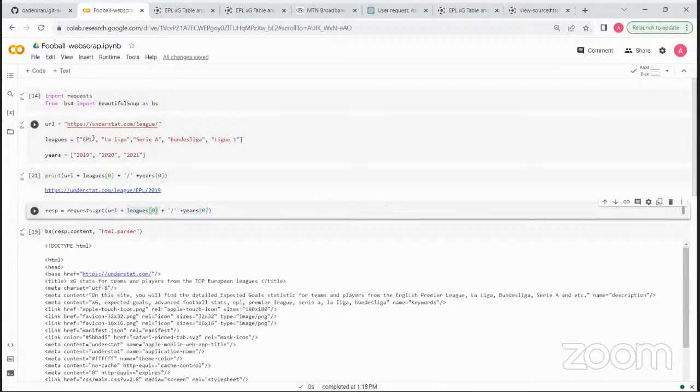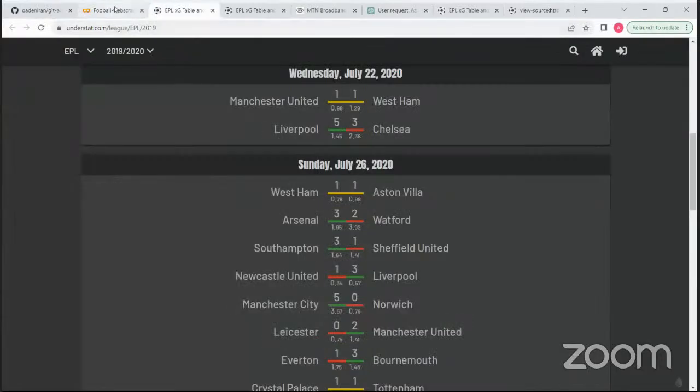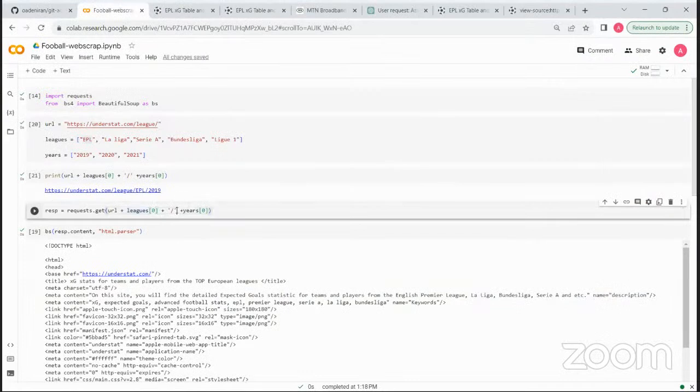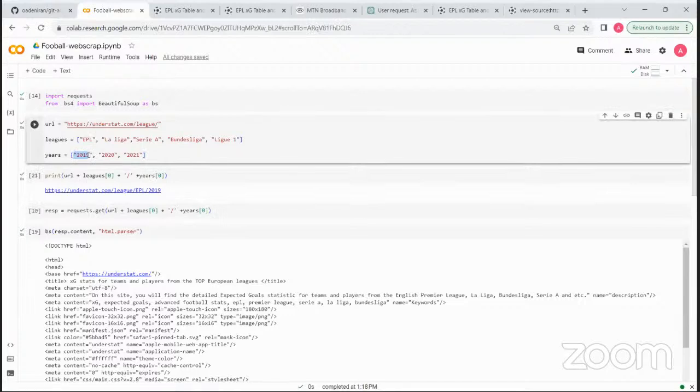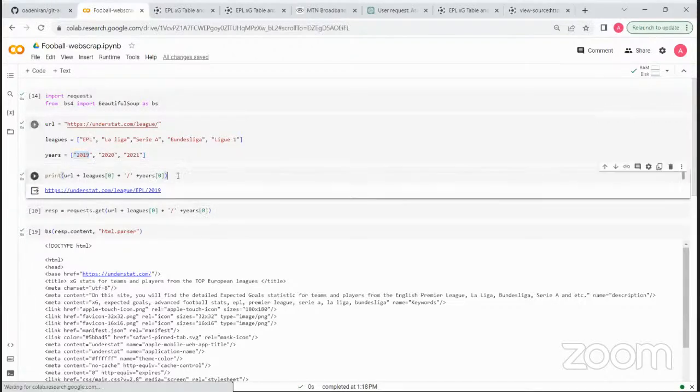I know that after specifying the league based on this route, you need to provide a forward slash. That's why all of these are strings. So I'm going to add a forward slash, and then after that I'm going to select the year that I want. I'm selecting the year 2019. I'm just concatenating all of this as a string and then printing it out. So if I print this out, control and enter.